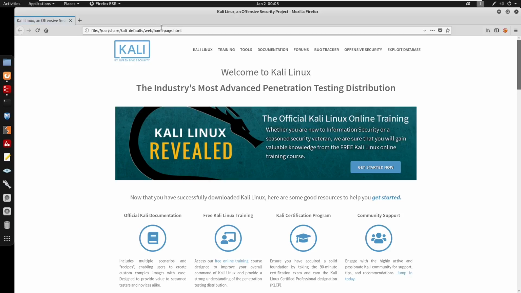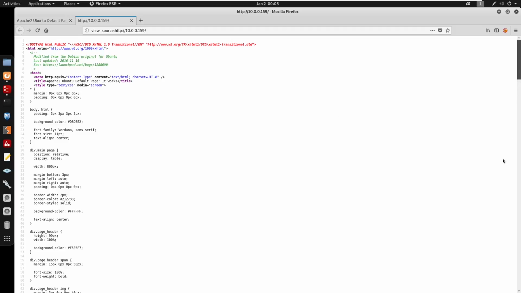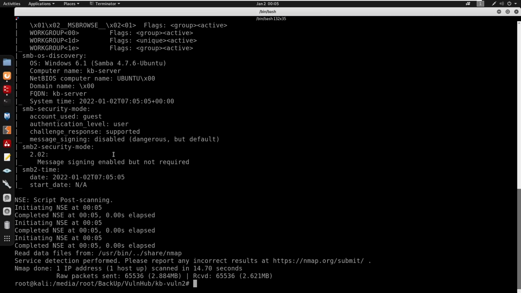So doing this, I'm starting by visiting port 80. Here we do get the Apache Ubuntu default page, so I'm going to do Control-U to view the source code. Doesn't seem like there's anything here. I'm just going to copy this and start by running a gobuster.